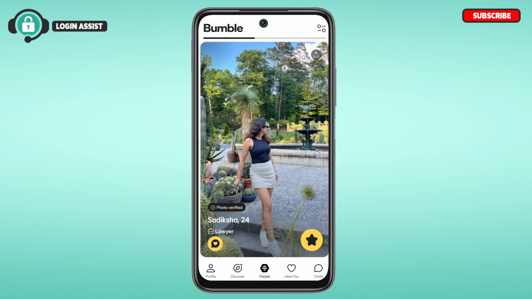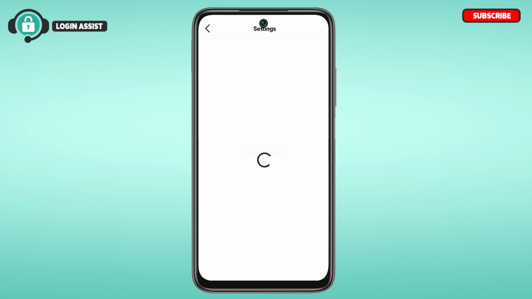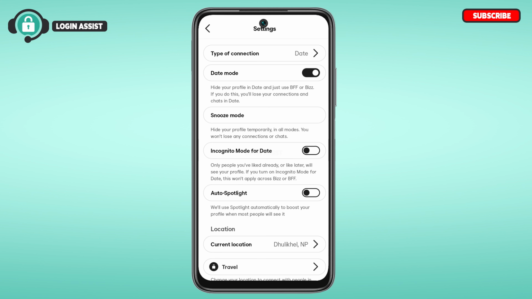So what you have to do is tap on the profile icon that you can see at the bottom left corner of your screen. Now you'll be led to your profile interface. You'll be able to find various options over here. At the top right corner of your screen, you'll be able to find the gear icon. Tap on it. Now after you do that, you'll be led to the settings interface.